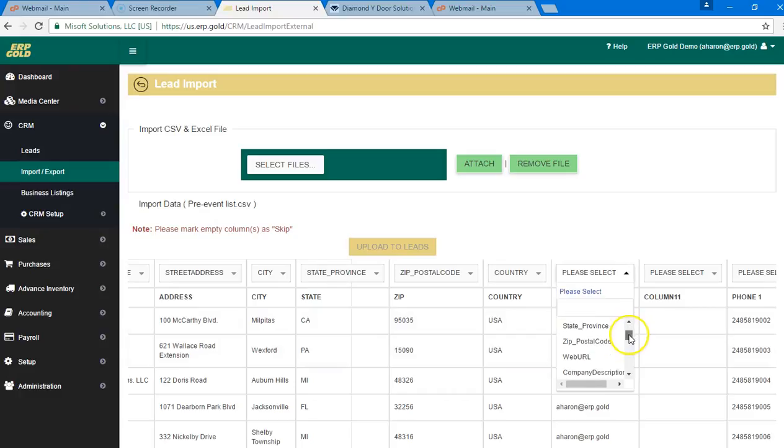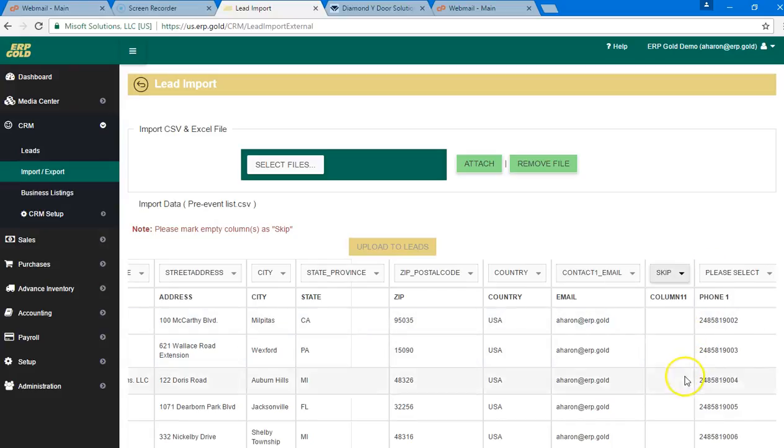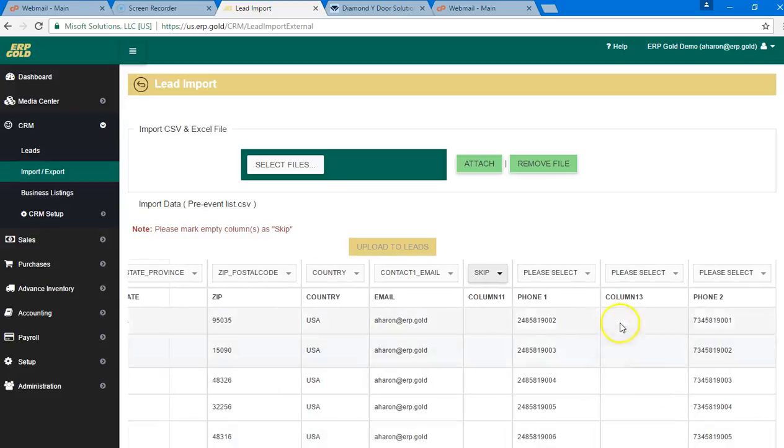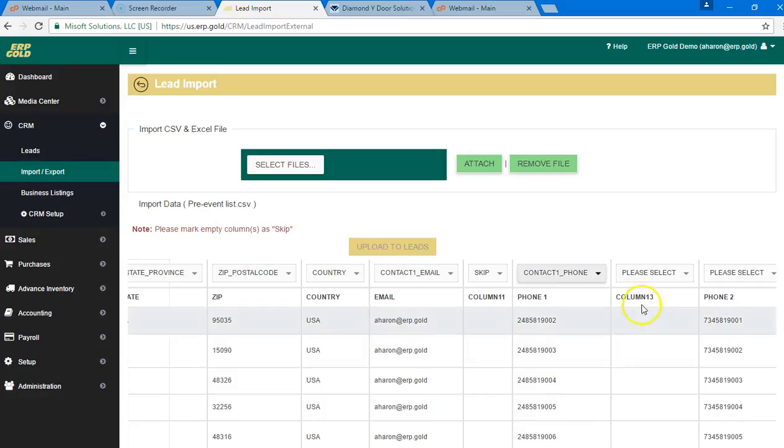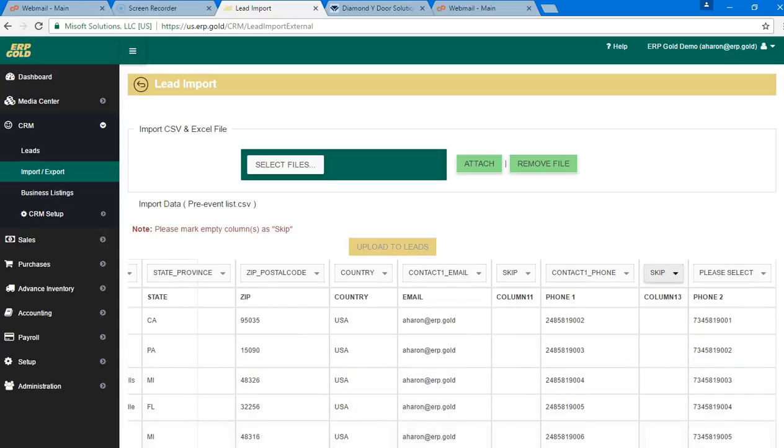It's the email address, the contact's email address, so this is the contact email. And again, this is an empty column, so we'll mark it as skip. And then we have the phone number, so we'll select the client phone. And this is, again, an empty column, so we'll mark it as skip again. And the last one is the client's another number, which we'll add into contact's mobile.